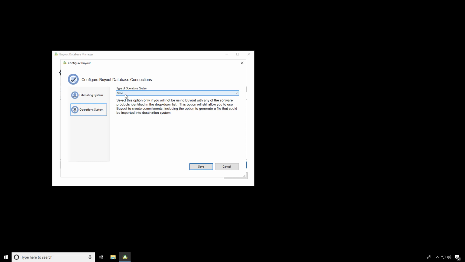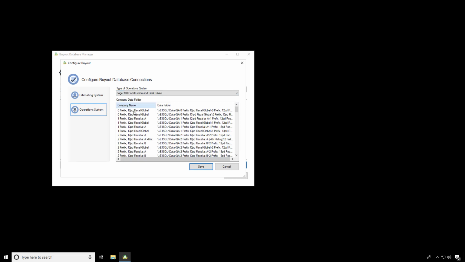For Sage 100 Contractor and Sage 300 Construction and Real Estate, however, there is direct integration. If you're using one of these two systems, simply select the desired system from the list, and then identify the database that contains your Sage 300 data.